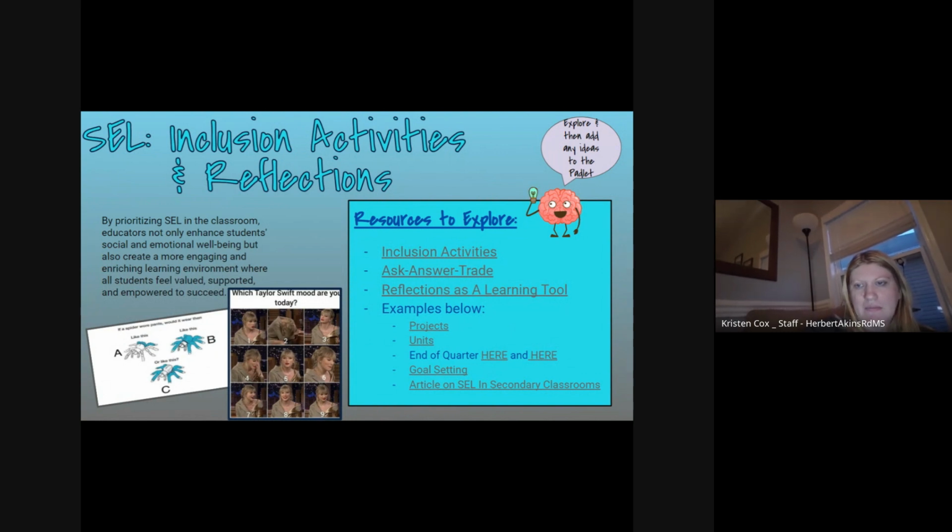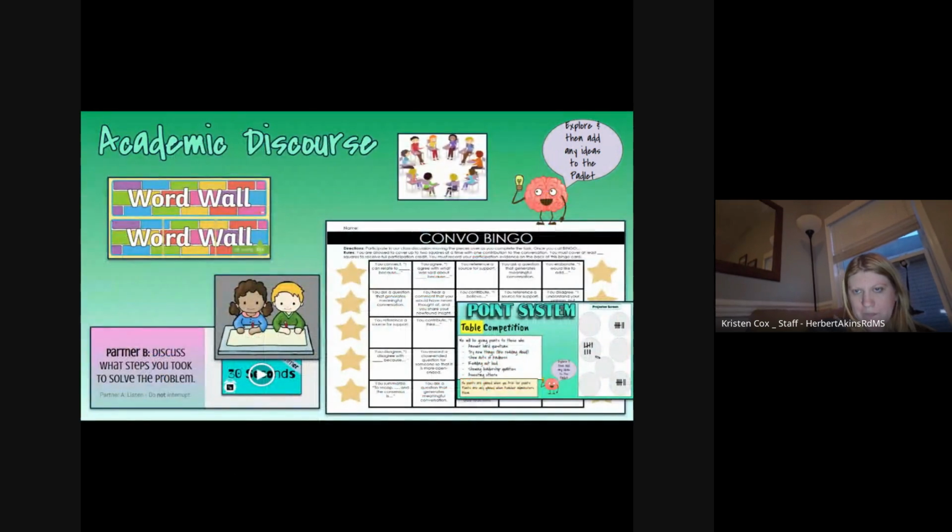The other thing is reflections, having students reflect. It helps them take ownership and feel more empowered to succeed. So it could be at the end of a project, having them reflect, what did they do well? What is something they're proud of? And then how could they improve in the future? It kind of goes along with goal setting as well.